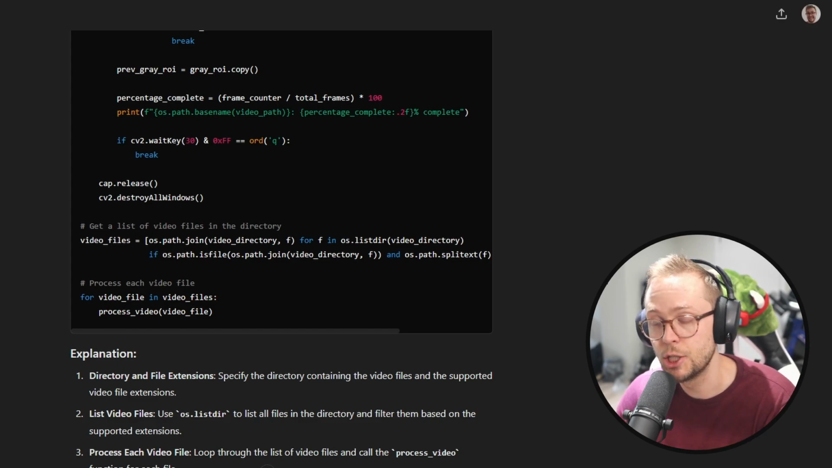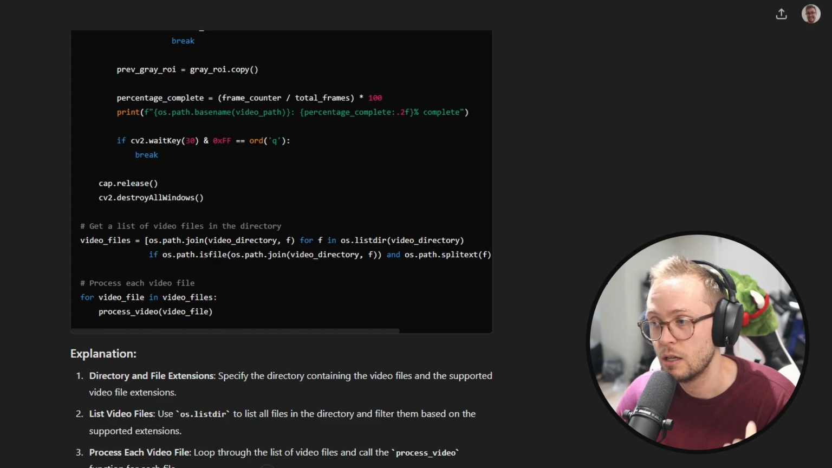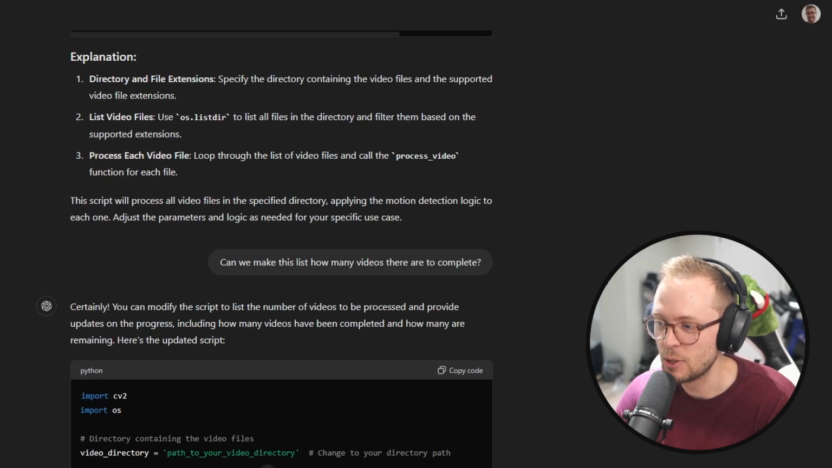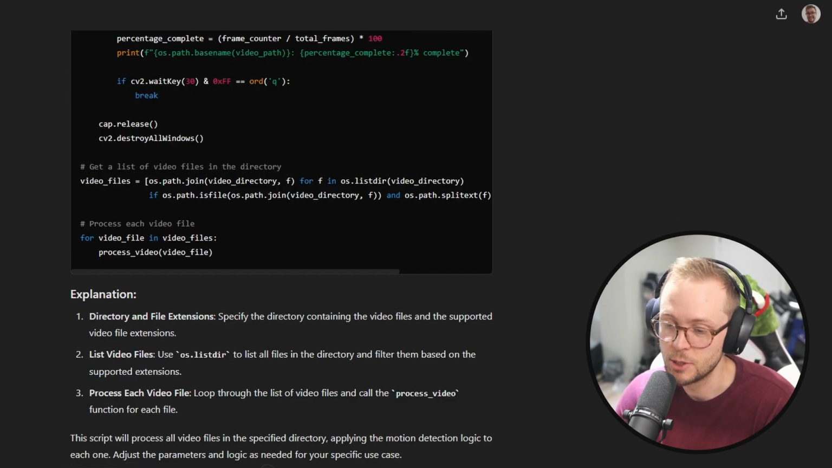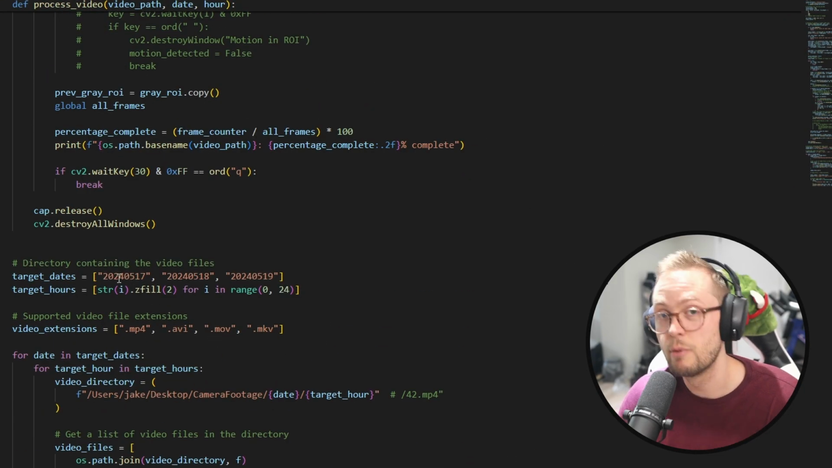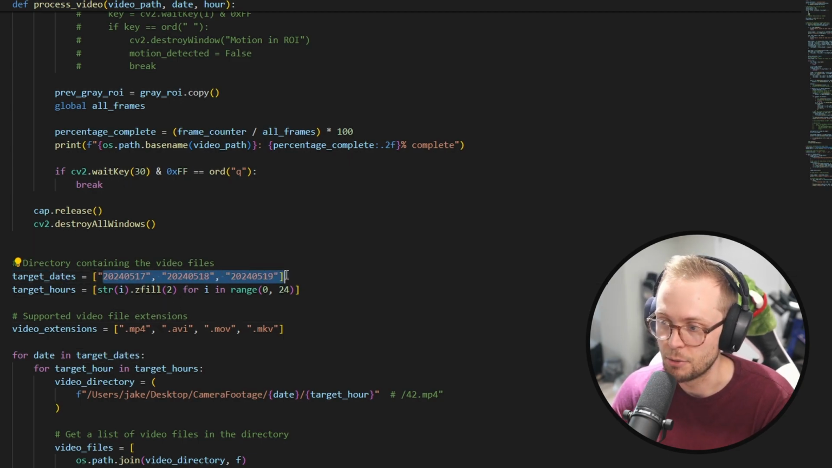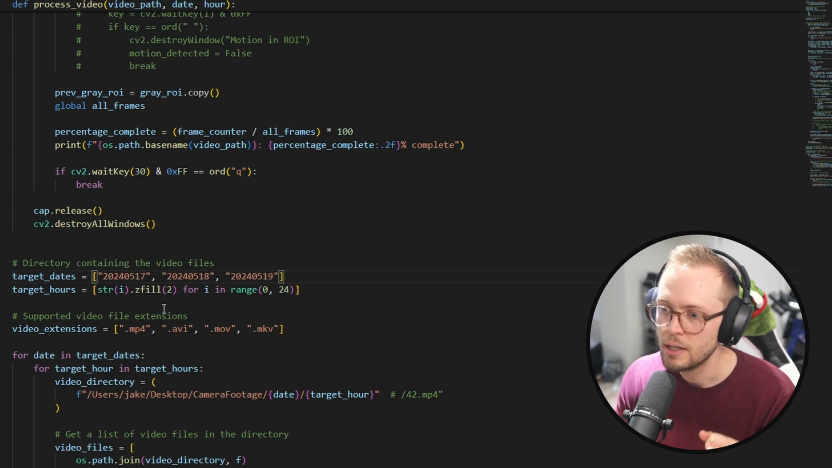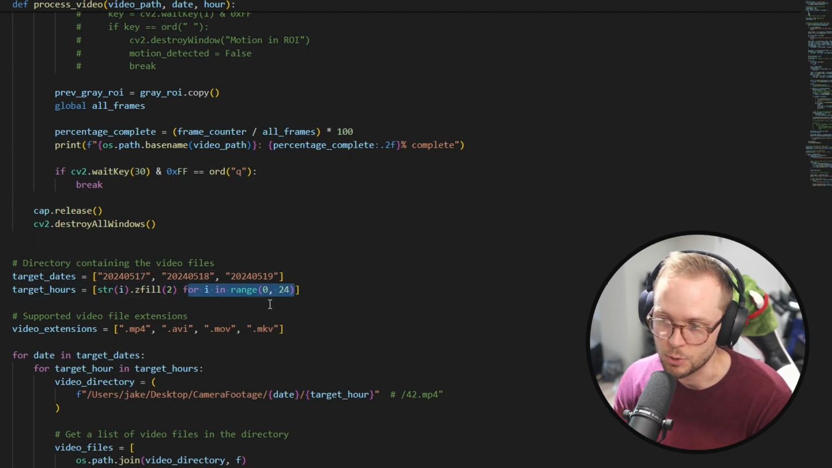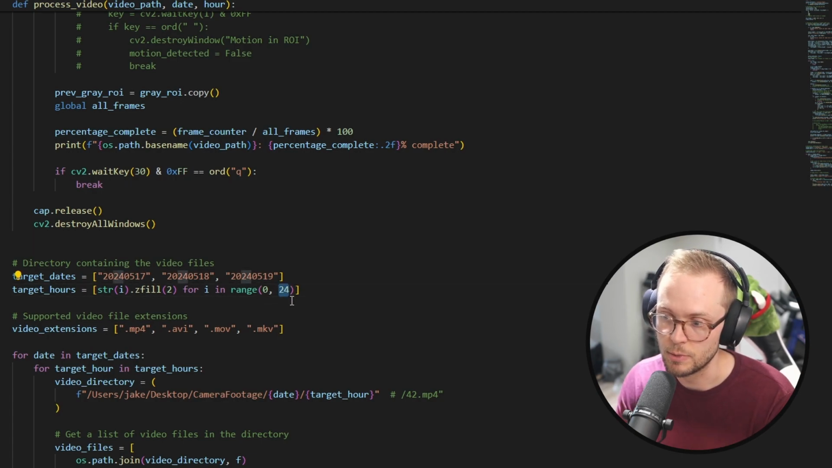So that's mostly good, except I actually have a bunch of video files per hour and then per day, right? So I needed to go even deeper. What I ended up doing here was really simple, I kind of just did some of it manually. I said the target dates we care about are these 3 dates, because I can just do that myself. Then I did for i in range of 0 to 24, because we start at 0 and range is not inclusive, so this would go to 23.